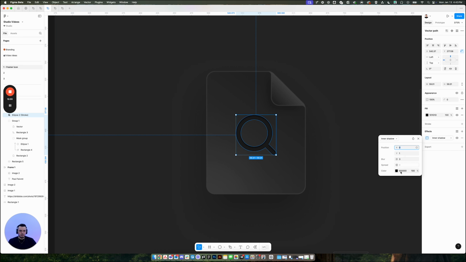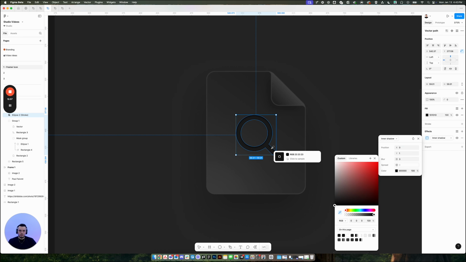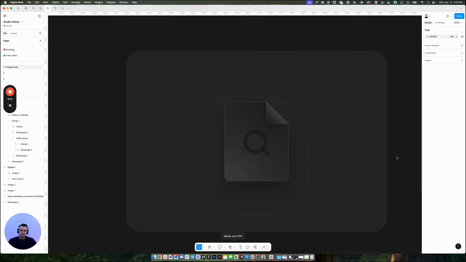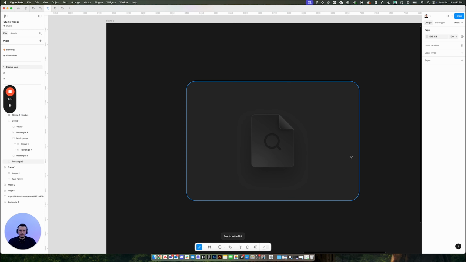Looks pretty good, but the inner shadow is a little too dark. So I'm going to select the color of the object again and just slightly make it darker. Now let's increase this to 5. Boom, then we have that. You can also play with the opacity of this object itself. So I'm going to put it to like, let's do 70%. And we have that there.